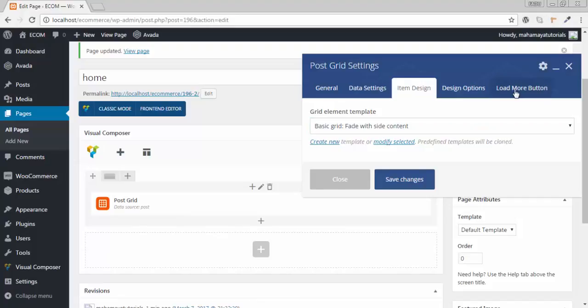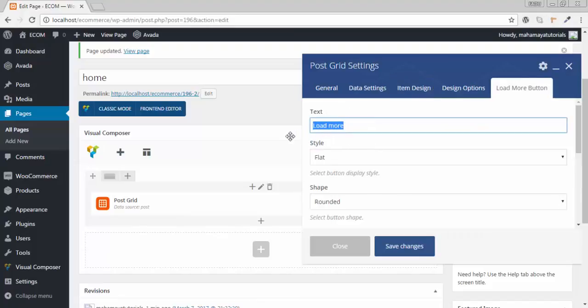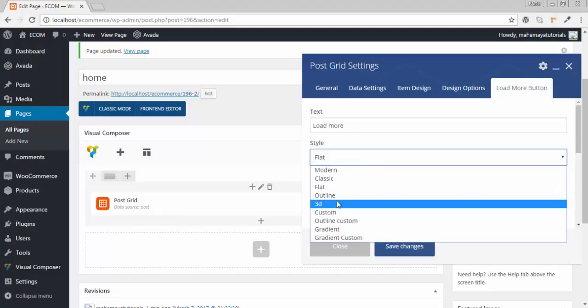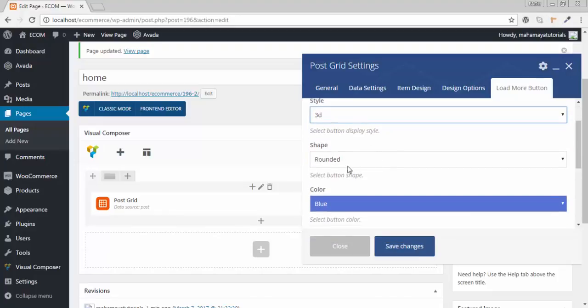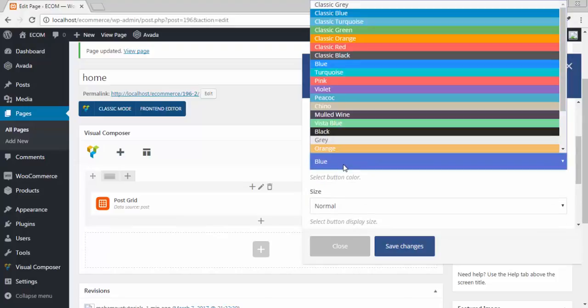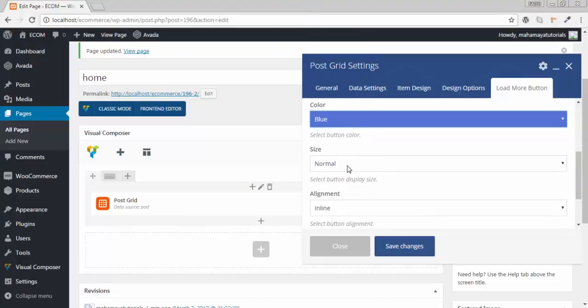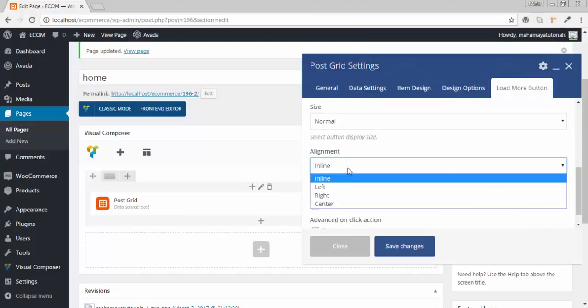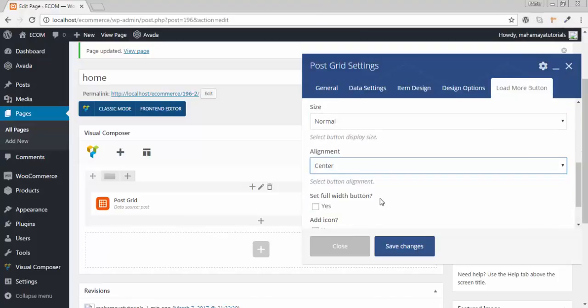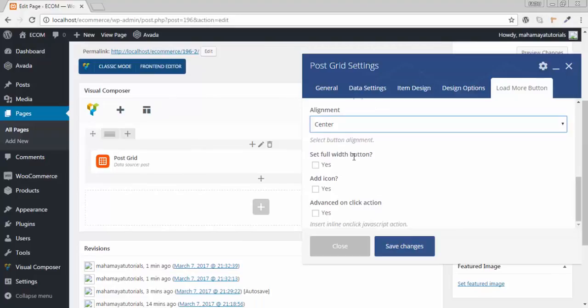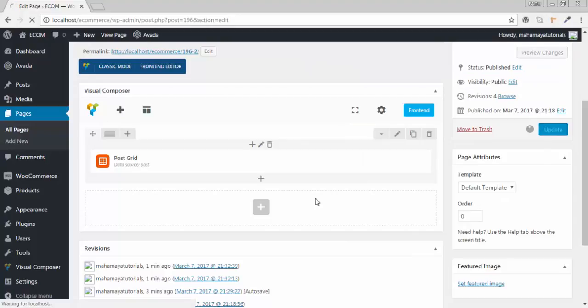Now go to load more button. What text do you want in a button? Let it be load more. What style do you want? I want it to be 3D. Shape should be 3D. You can choose any of the colors. Let it be blue. Size to be normal and alignment to be in center. You can choose this option according to your requirement. Click on save. Click on update.